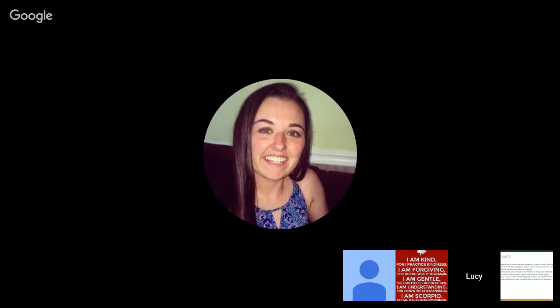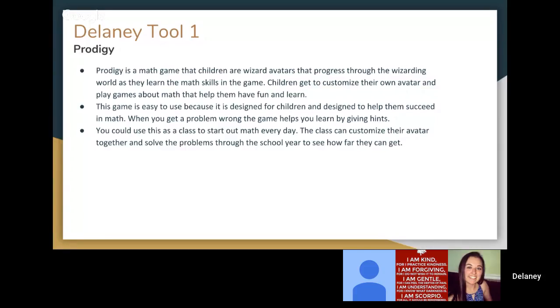When you get a problem, the game helps you learn by giving hints. So that makes it a lot easier to use because it allows students to be able to see what they're doing and how it works. You can use it as a class to start out math every day, so it gives them like a little introduction, and the class can customize their avatar together and solve the problems for the school year to see how far they can get.